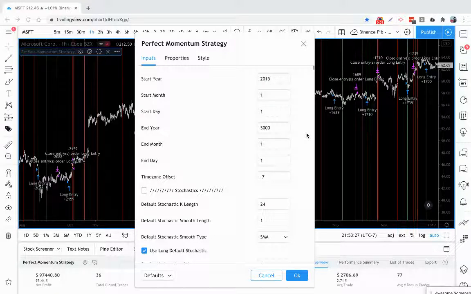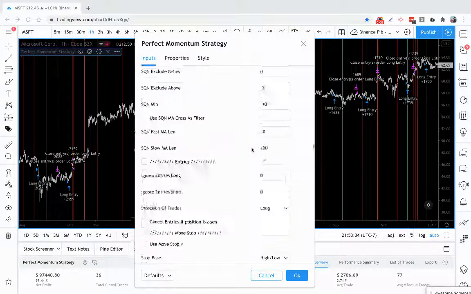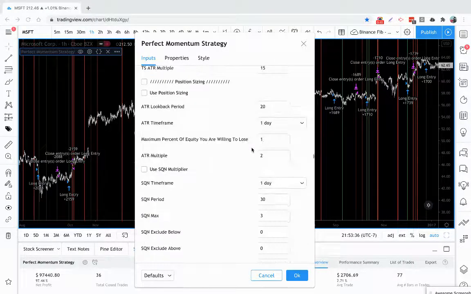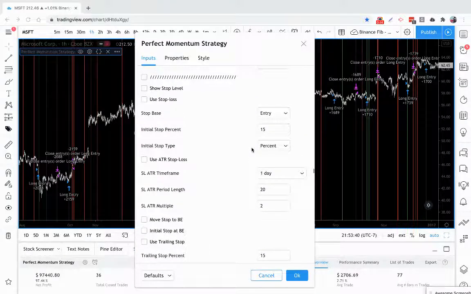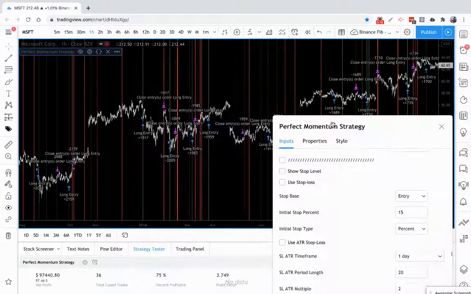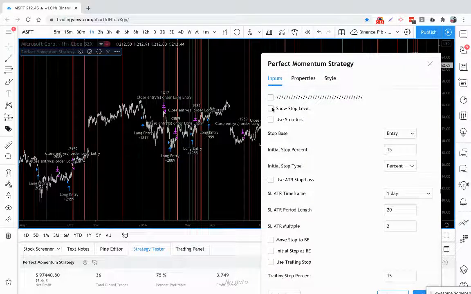In this tutorial of the perfect momentum strategy, we're going to go over the stop loss options. Let's scroll down to those. They're about two-thirds of the way down. If you want to use a stop loss in your strategy, which I always recommend as part of risk management, first thing you're going to do is show stop level.